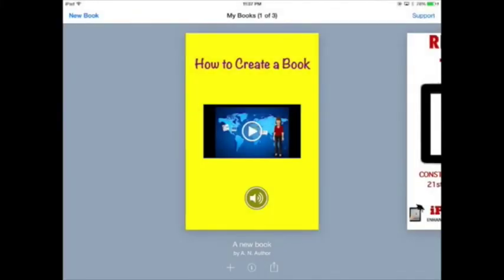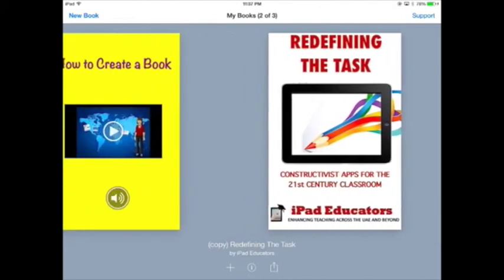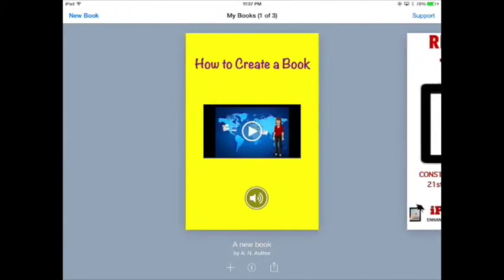Once you're all done and finished with your book and you're ready to share, go ahead and tap on My Books, go back to your library, and you'll notice you can slide through all the different books that you have in your library. Bring up the one you want to share or email or whatever it is you want to do with it.